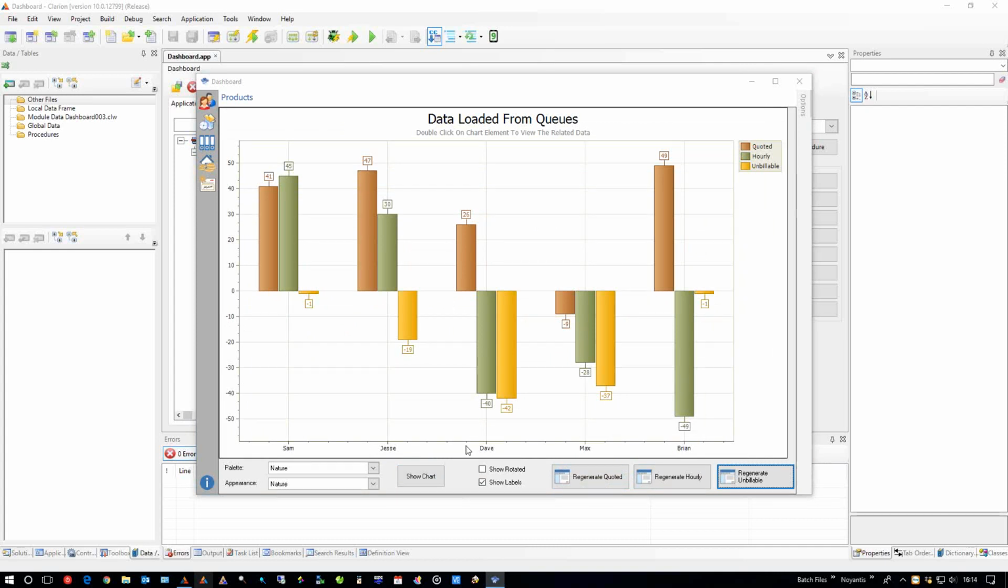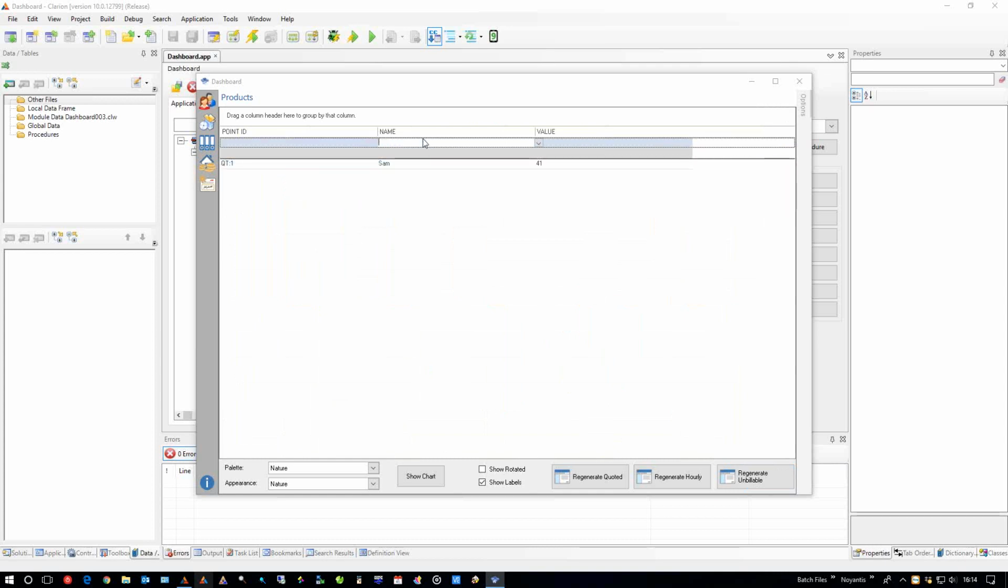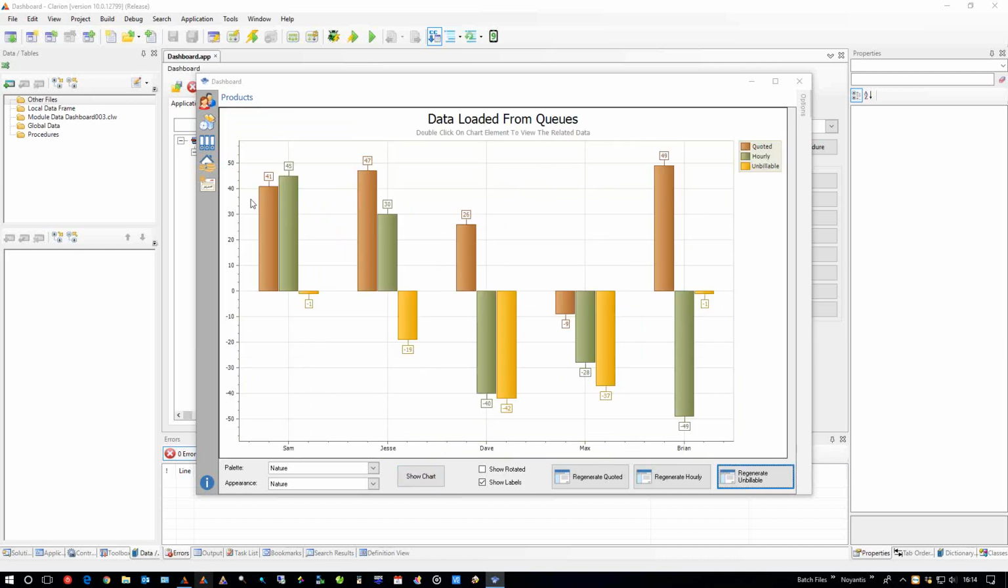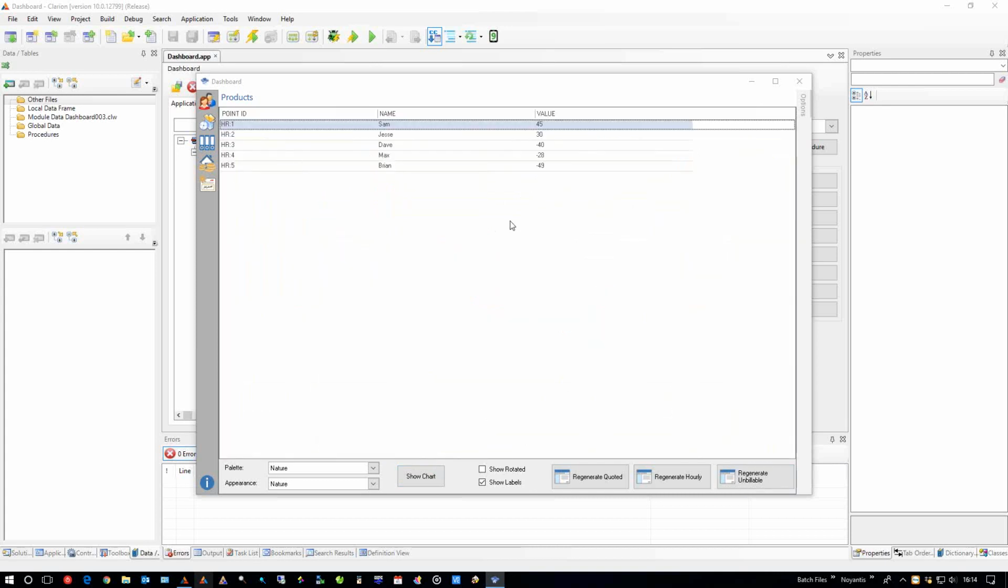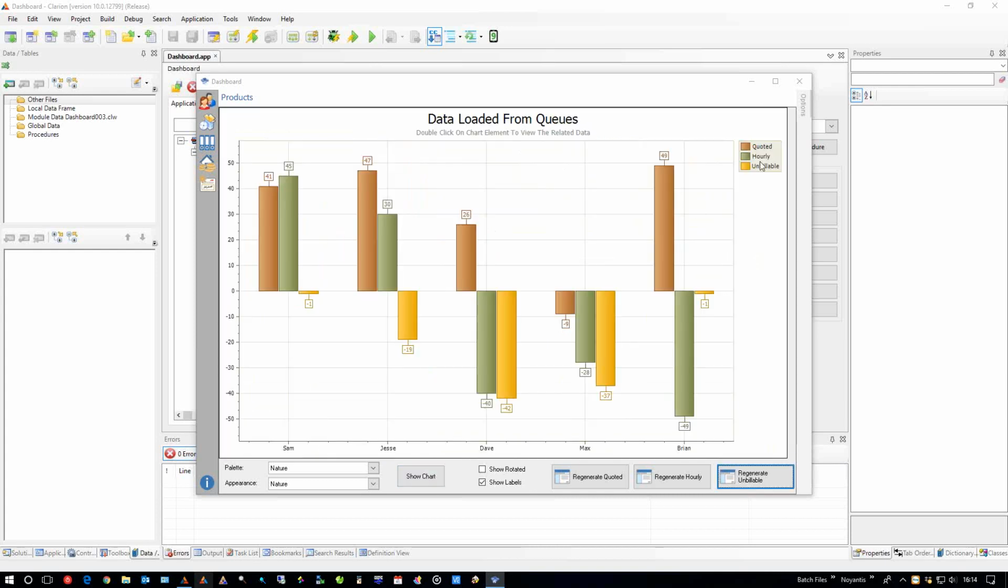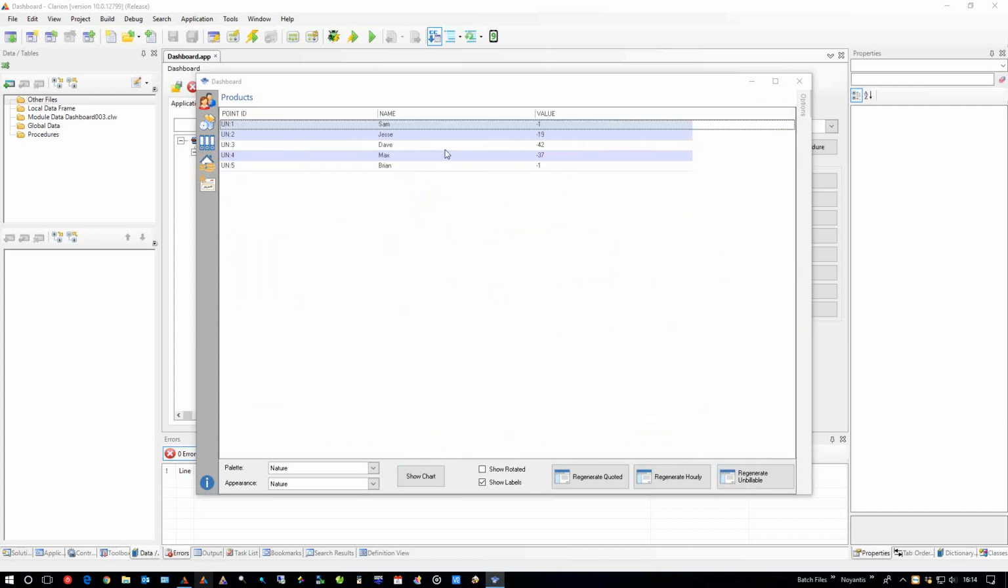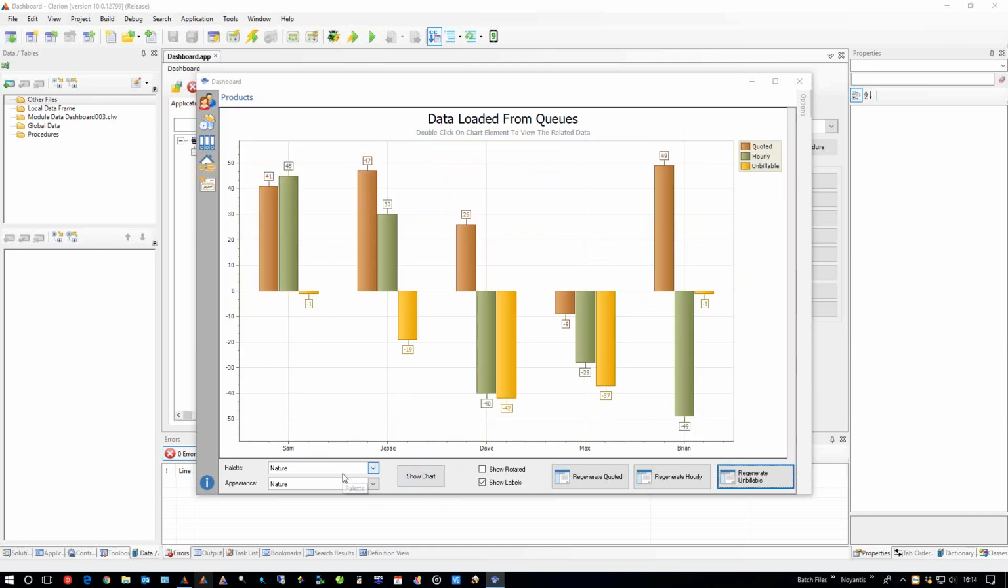So that's the idea. Again, this for the customer was only a proof of concept, but it was just showing what can be done. Let's just go back to that and get rid of the filter. So we can see that's 41, 47, and so on. If I double click on this one, it's going to take you to the data for that particular point, which is hourly. If I double click over here for the unbillable, there's the unbillable.